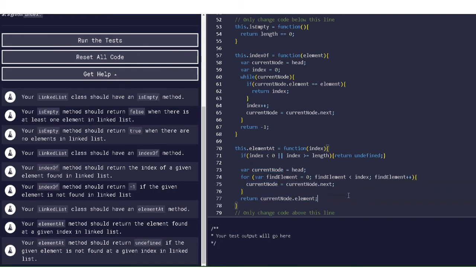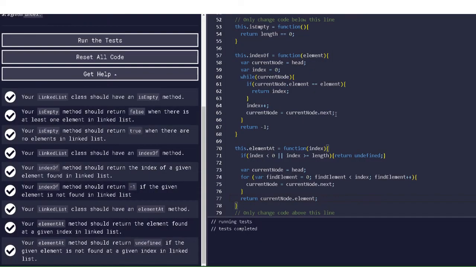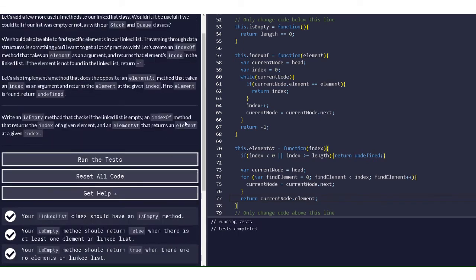Okay, control and enter. So it worked. So that's the solution for searching in a linked list, linear linked list.